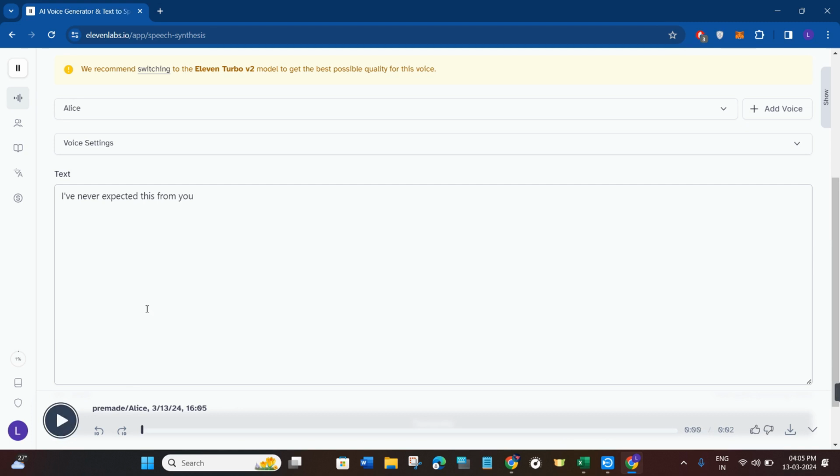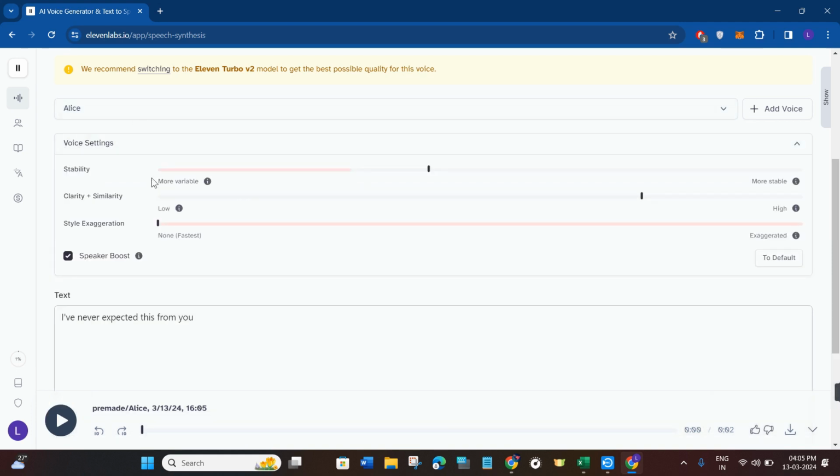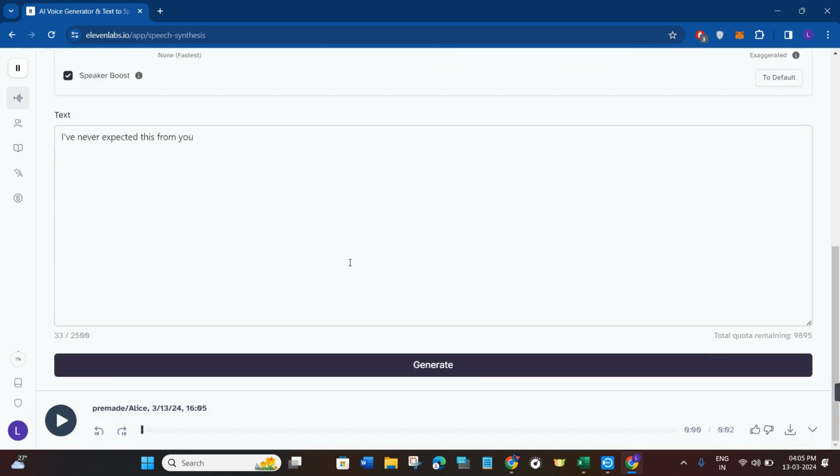See over here that this was the basic sound of this speaker that we have, but if you want to add more emotions into it, then you will have to click on voice setting. In the voice setting, you are going to see stability. So if you want to sound it like more emotional, then you will have to decrease the stability. After decreasing it, you will have to scroll down and then you need to press generate again.